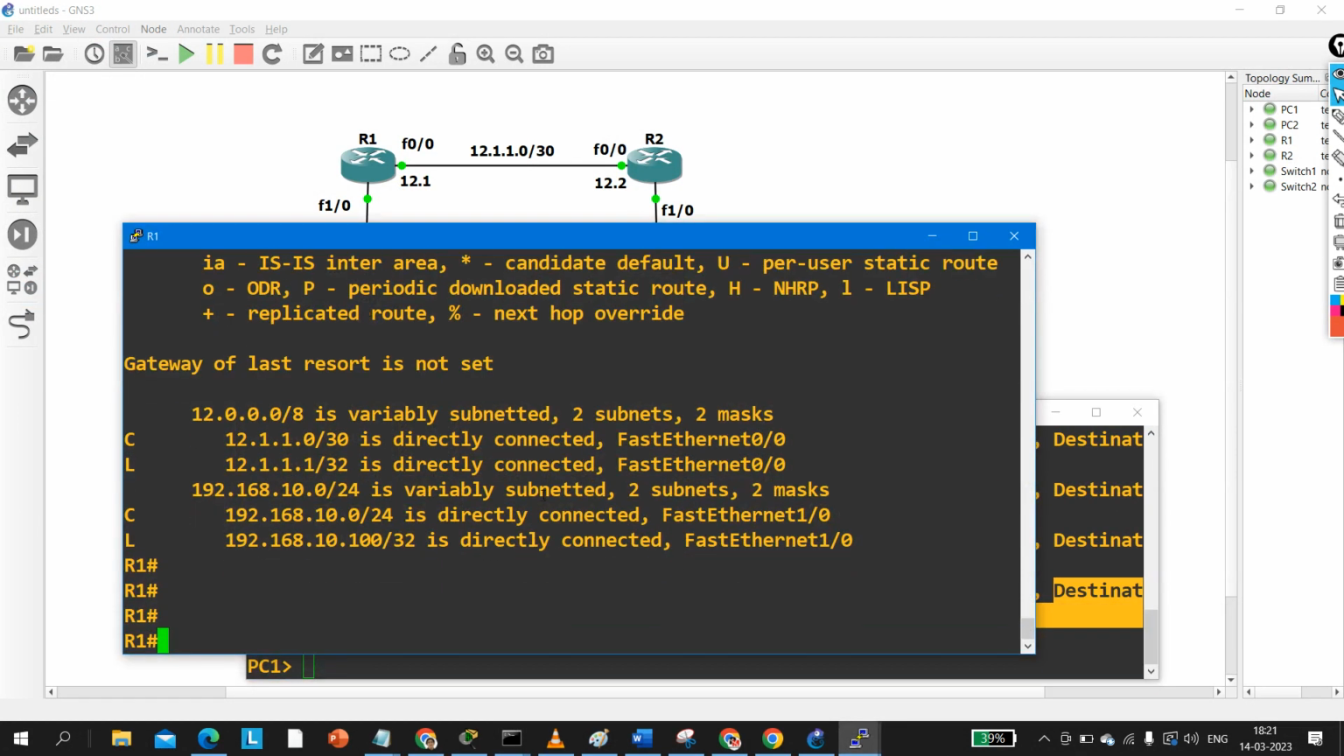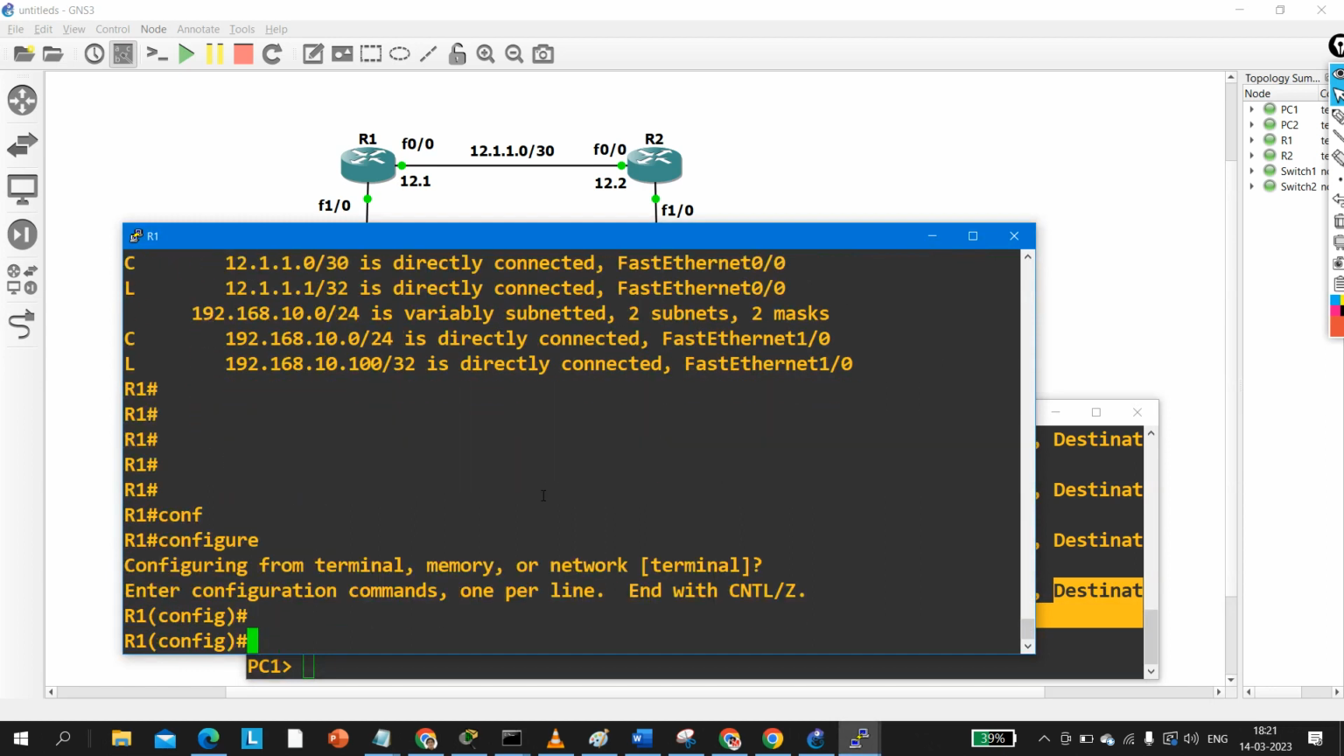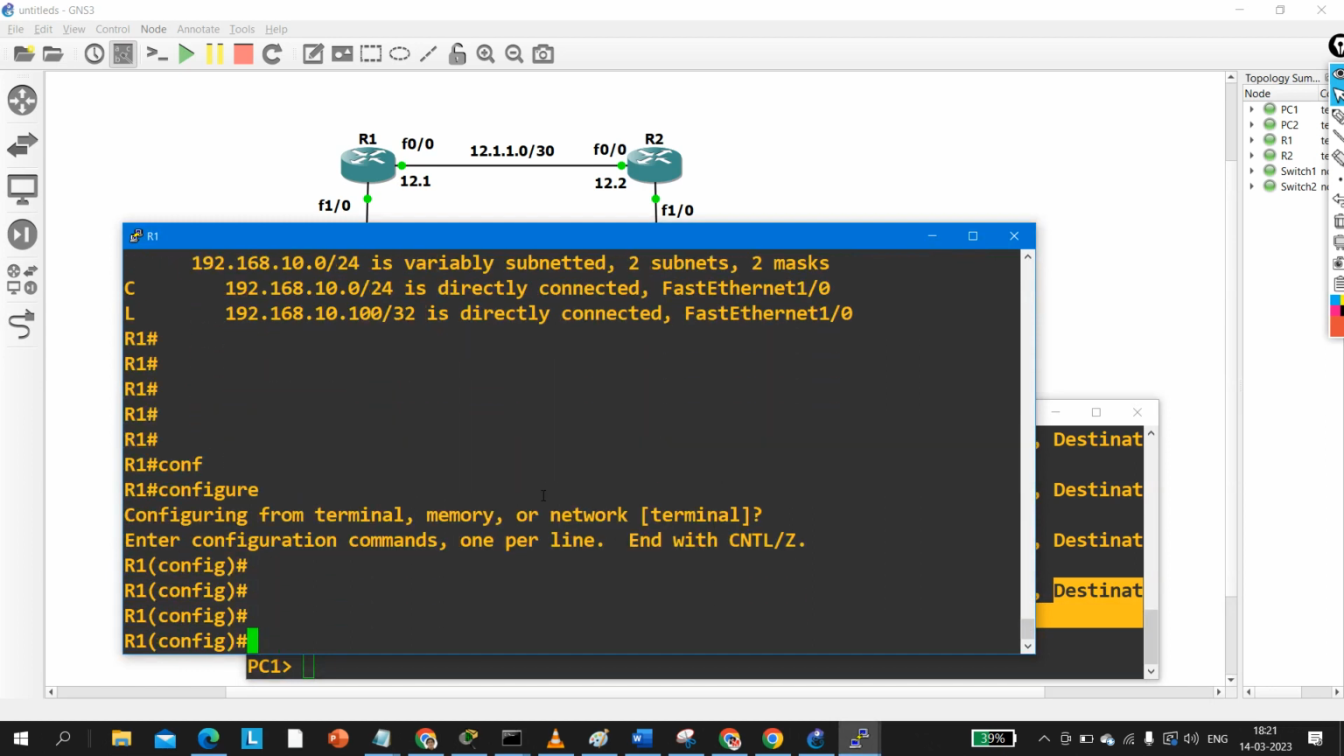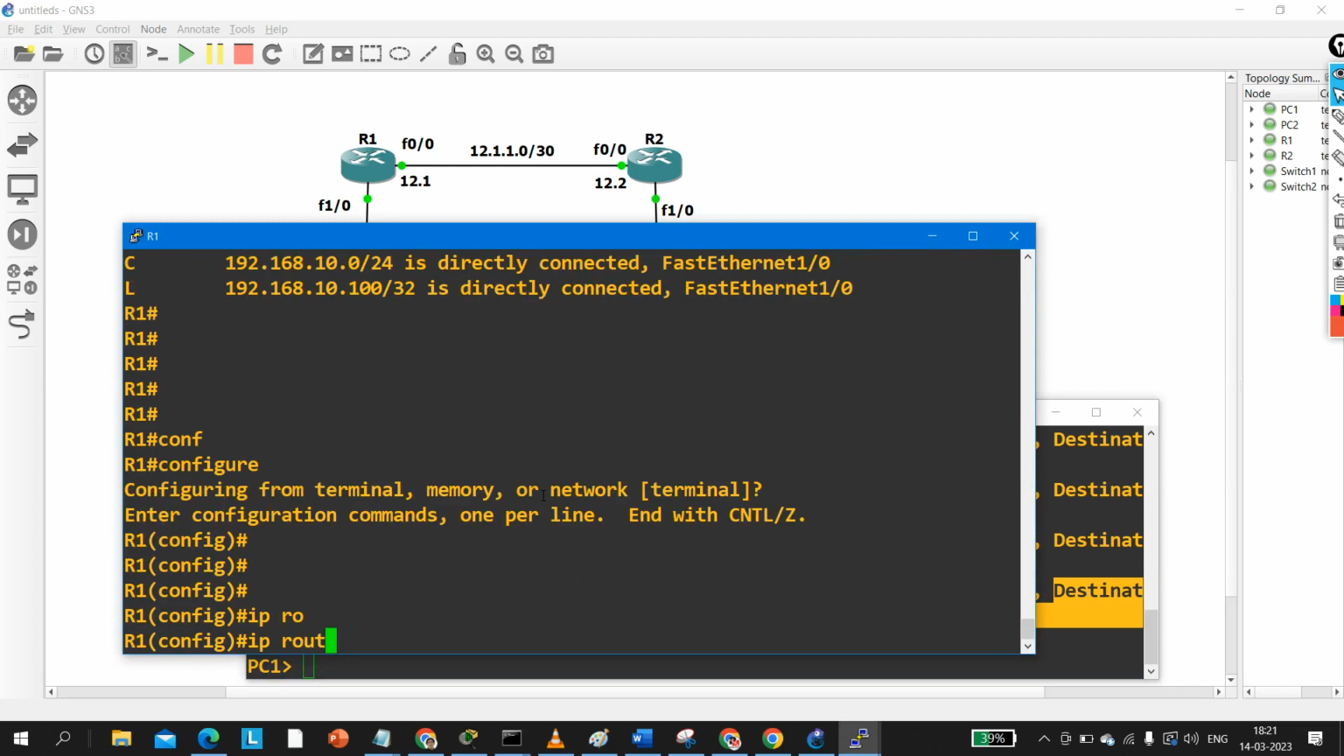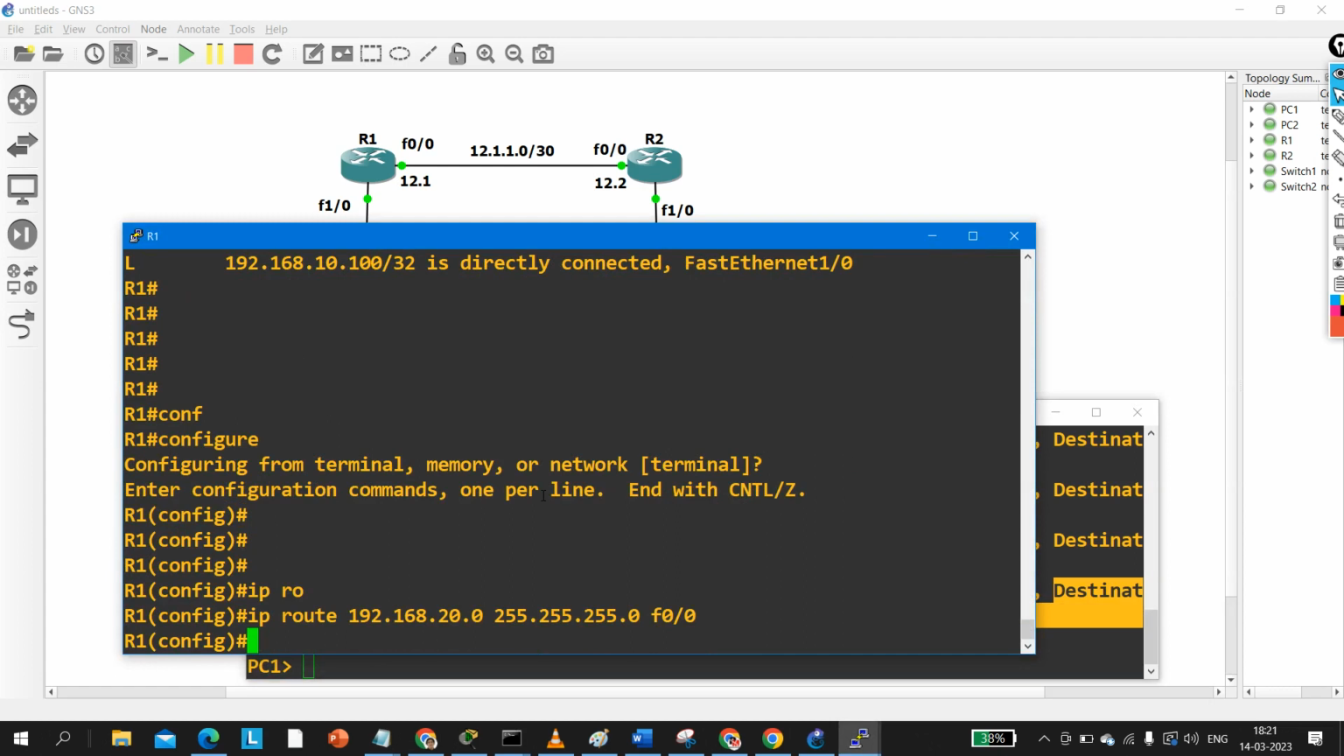So let me take you to router 1 and inject the 20 network in the routing table of router 1. How can we inject it? IP route 192.168.20.0. After that you have to define the subnet mask 255.255.255.0 and the exit interface, F0/0, or you can define the next hop IP address. Let me hit enter over here.